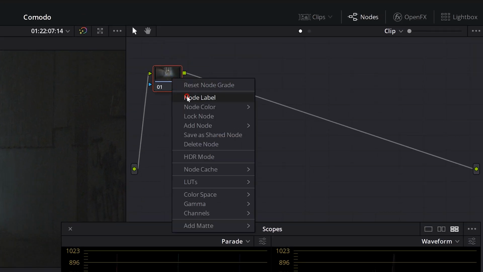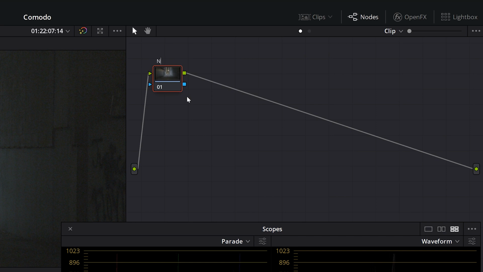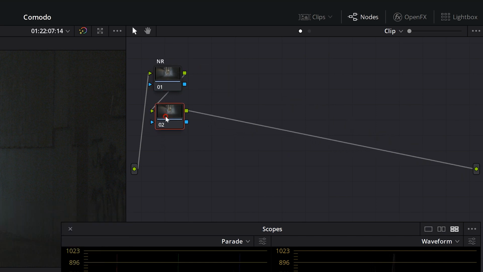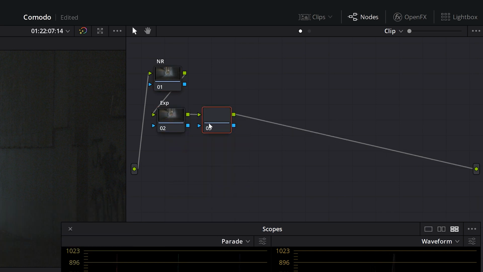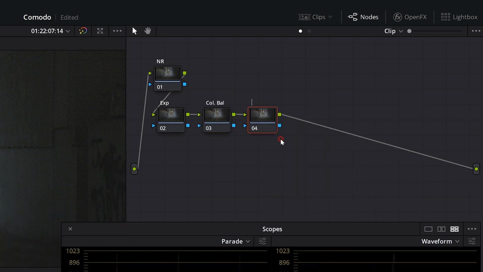First of all, we need to create our noise reduction node and keep it aside for the end, as if you do your noise reduction at the very beginning, your timeline will become very laggy and will make it difficult to grade your footage. Next, we will create our exposure node, then comes our color balance, then we will create a node for the adjustments. Let's name it adjustment 1.